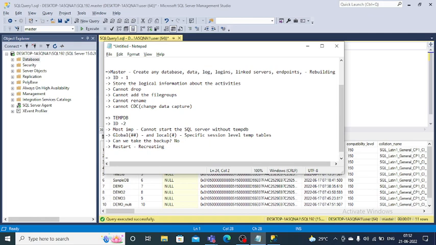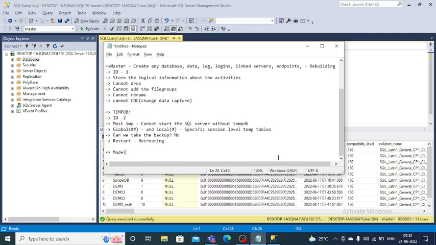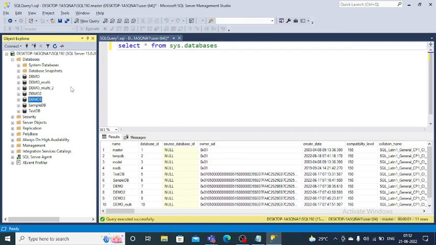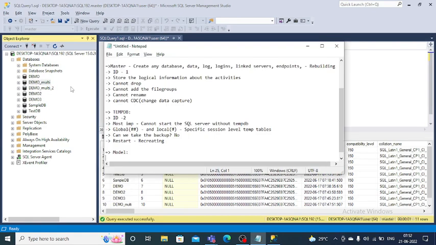Next, we have the model database. Model is just a template for newly created databases. Template means, for example, we created multiple databases as a part of practicals. Whenever you create one, the model database is just acting as a template. This is the first point.